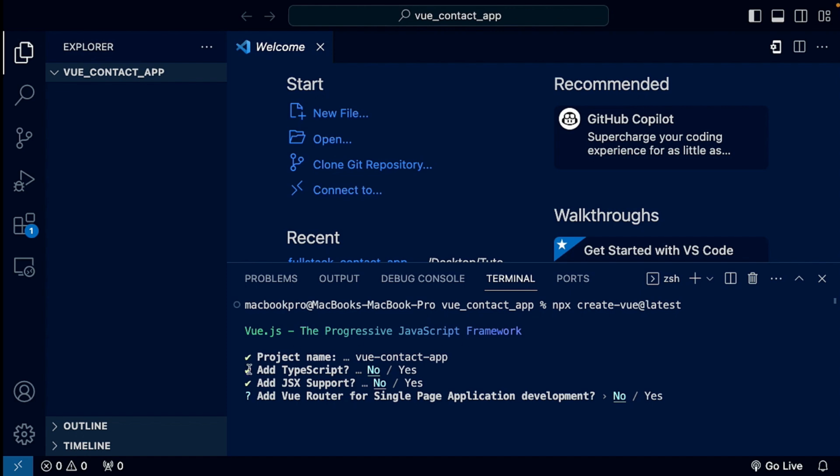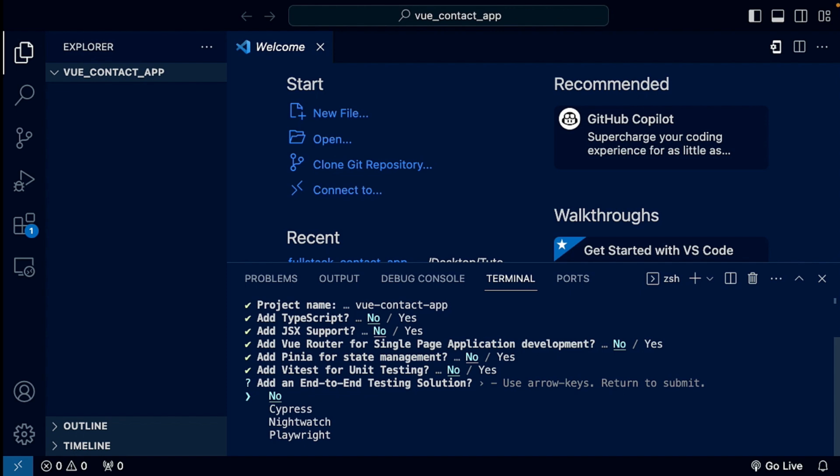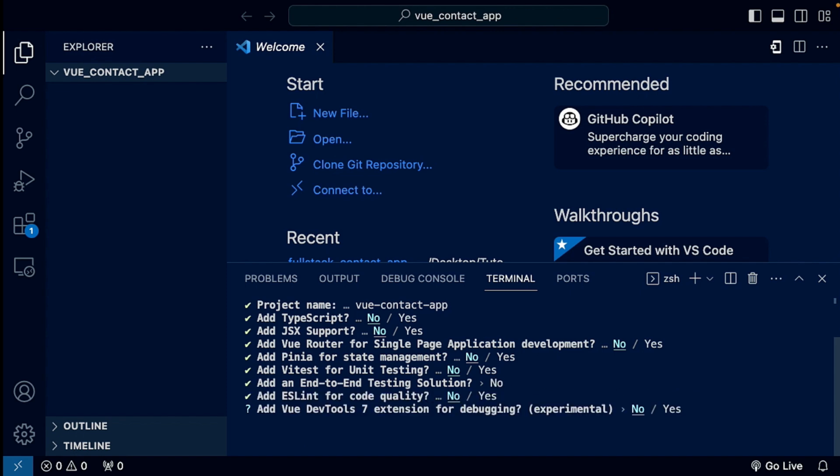It's going to ask about a few features we could set up. There's Pinia for state management. We are not going to use this. We have Vitest for testing. We don't need that. And I don't need any end-to-end solution. There's ESLint for code quality. Make that DevTools 7 extensions.